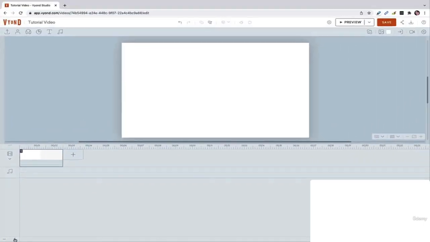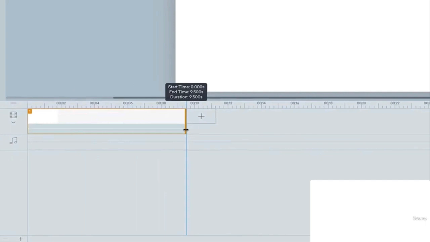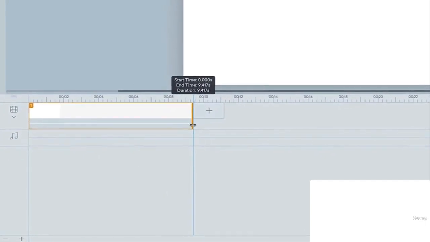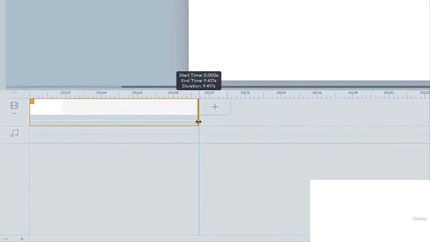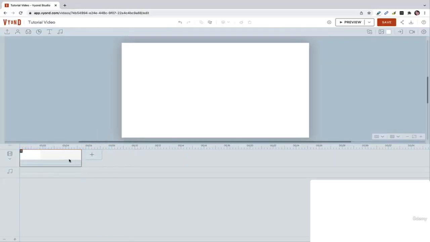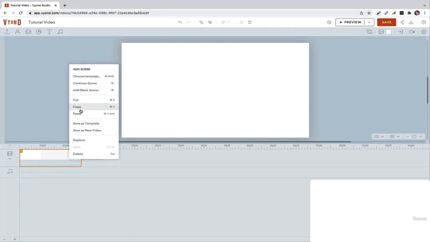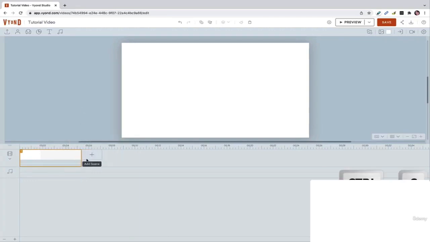You can zoom in. You can see I'm clicking the plus, and you can zoom out like any video editor timeline. You can extend your scene, and you can see its duration. It's starting at 0, ending at 9 seconds, and its duration is 9.417 seconds. That's very practical. You can copy the scene, press Command V to paste it, and then you have a duplicate of the same scene.